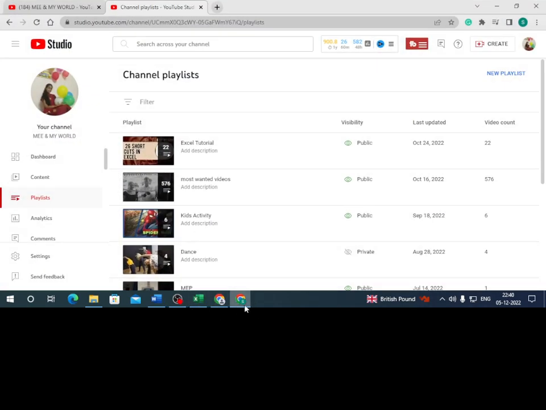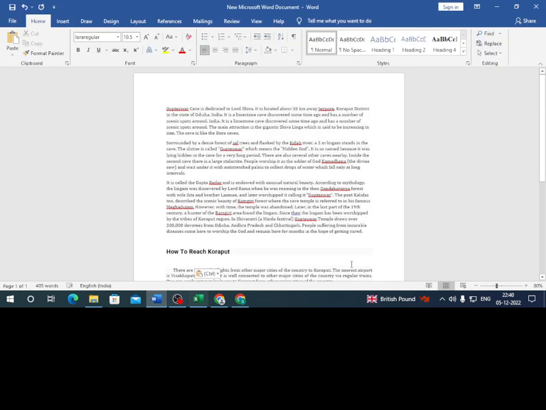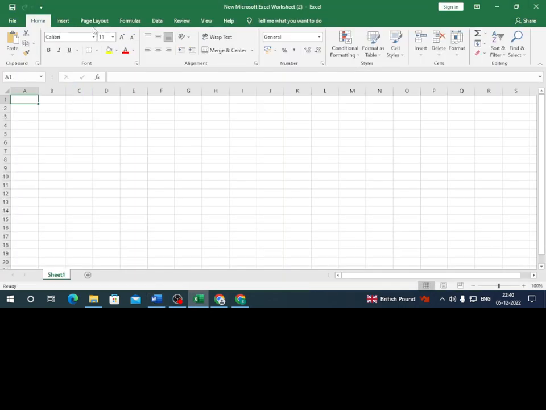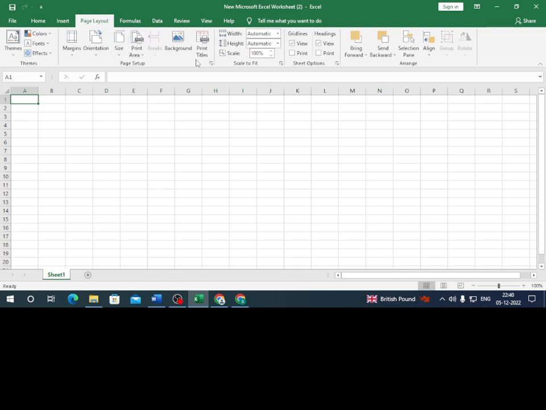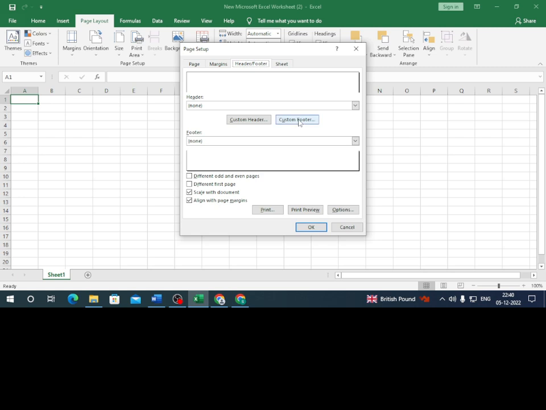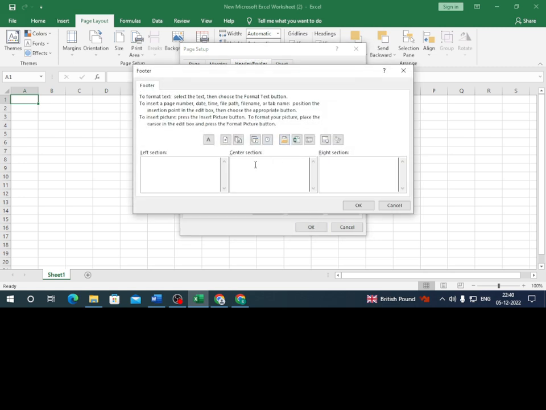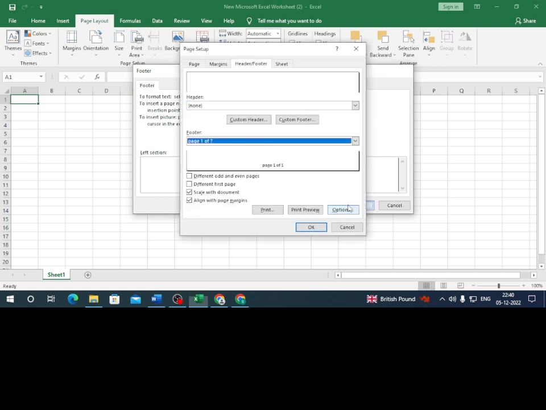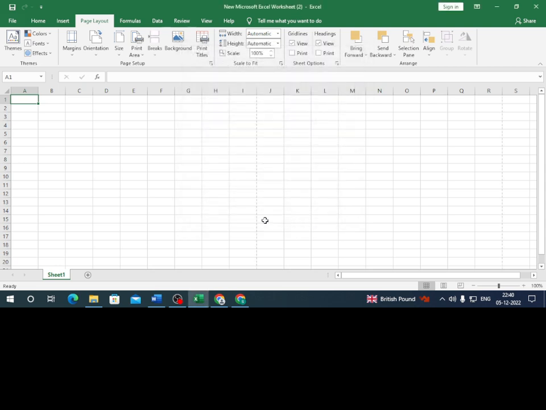In today's video we can learn how to do the page numbers. We know how to make page numbers in Excel by using Page Setup. We can go and make a header and footer, and we'll make a footer. We'll make it "Page of" and "Pages", so it will come as page 1 of 1, or however many pages there are.